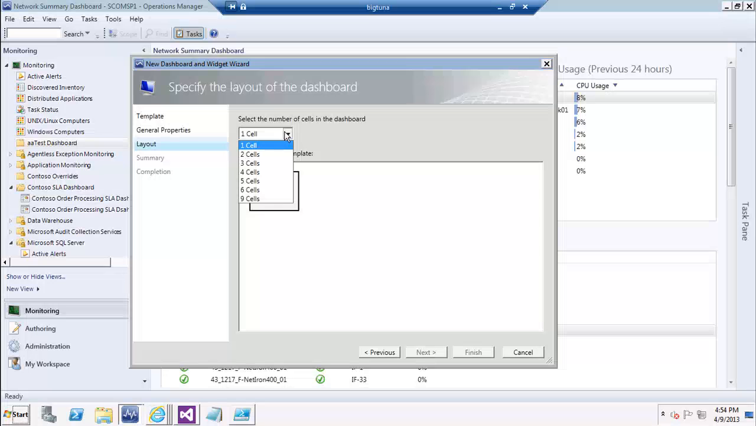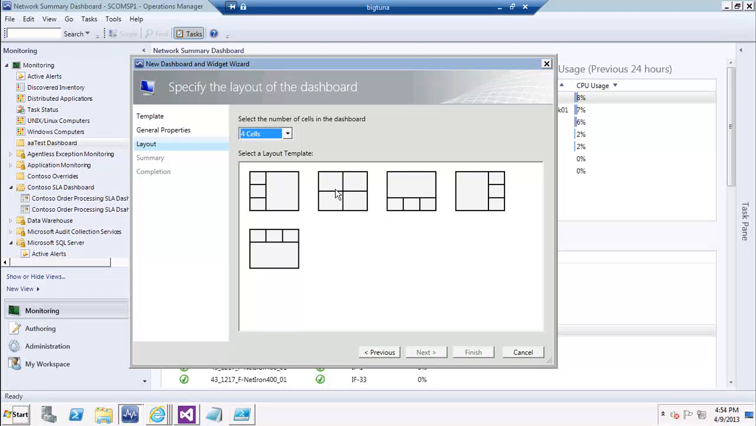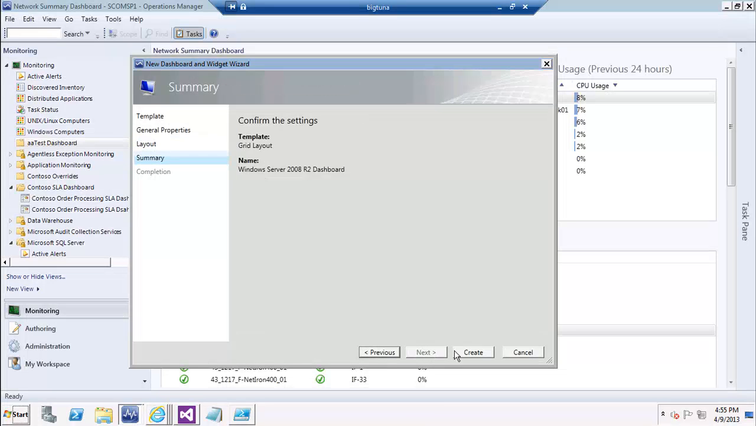Over here, we let you choose a bunch of different templates. So if you want to do a 6-cell dashboard, you can do that. If you want to do a 4-cell dashboard, we provide you a bunch of different templates that you can use out of the box. For this example, again, I'm going to just use a simple 4-cell dashboard. I'm going to go ahead and create this.